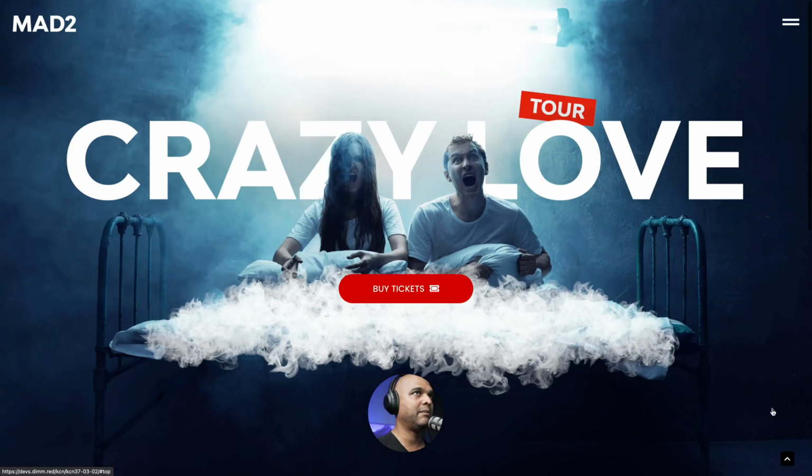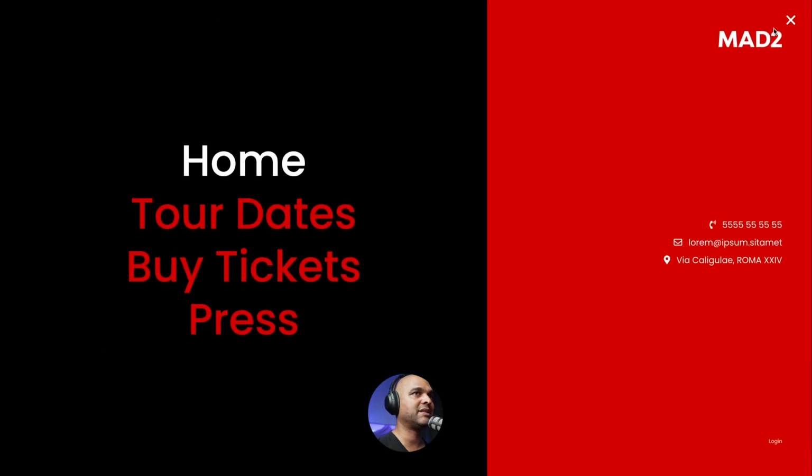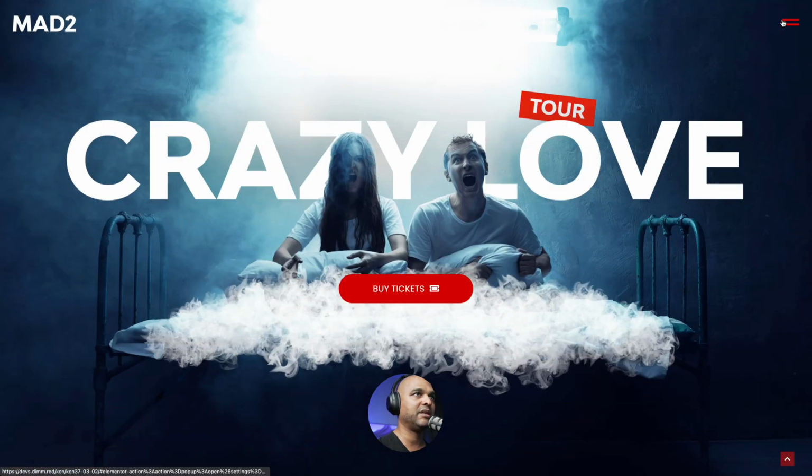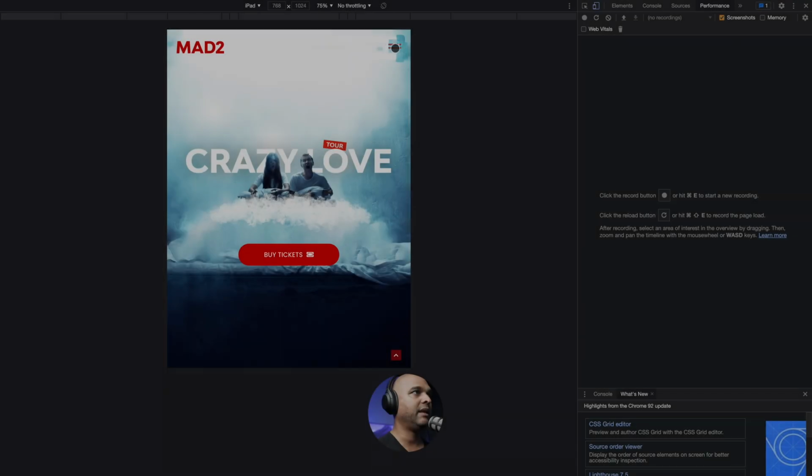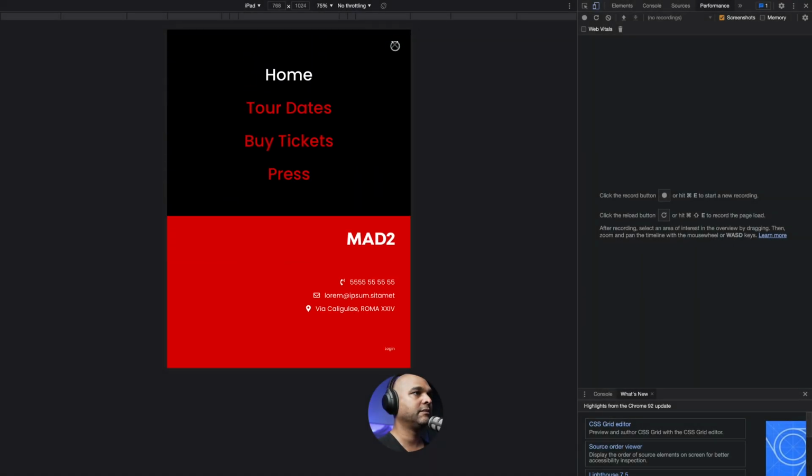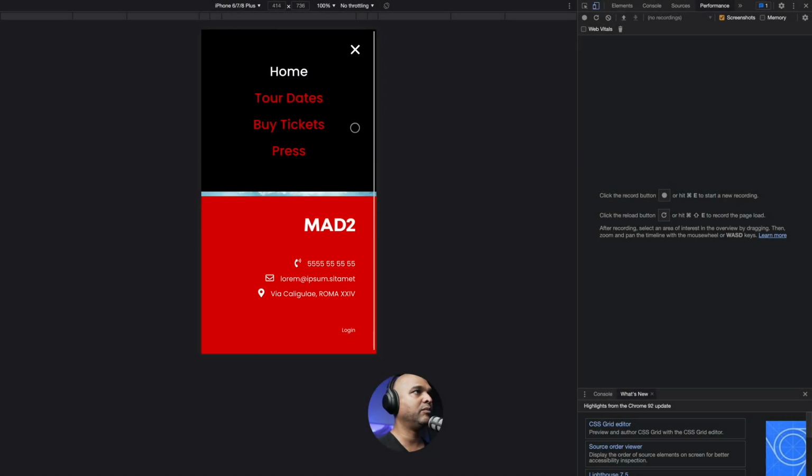Okay, so one more time, let's take a look at what we've built. So when I click on the menu icon, we have this gorgeous slide up and slide down dual full screen menu. And then when we click to close, it goes back up. And here is the tablet version and the mobile version.